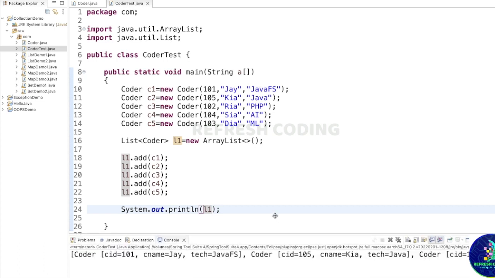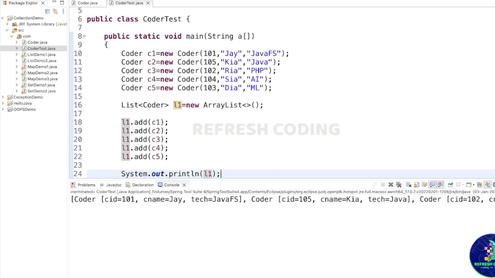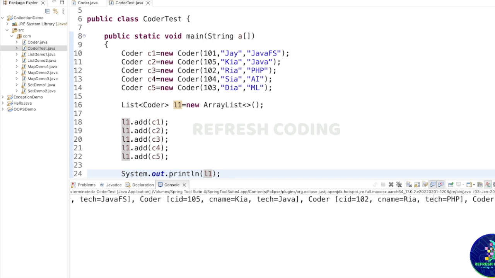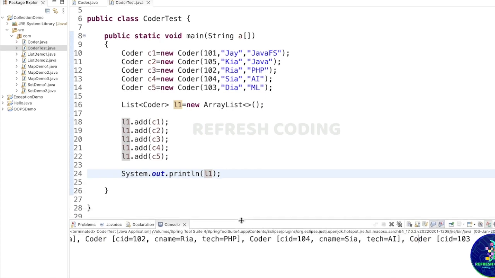Okay, so if you see the output here, we are getting the coder. See, 101, then 105, means it is giving the output according to the insertion order. So 101, then 105, then here 102, then 104 and 103, like that. So we are getting a list, means we can work with user defined types also. It will give us the list.